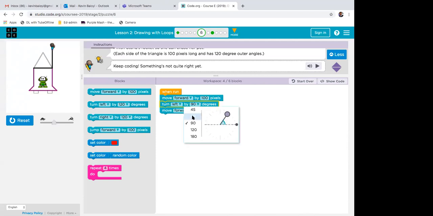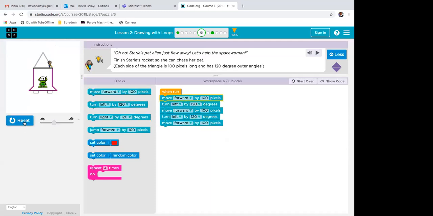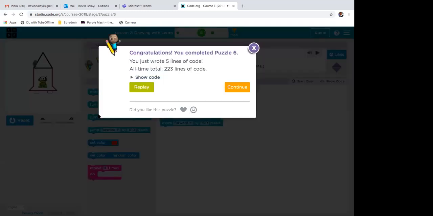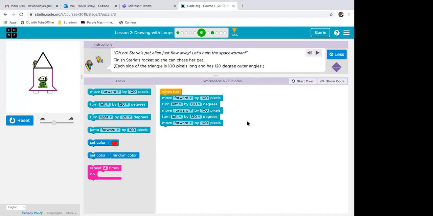Let's change our 90 back to the 120, and then let's finish our code, right? So we're gonna turn left again, then move forward. Let's run our program. Okay, so we are going to manipulate the system again. We are going to use different colors.